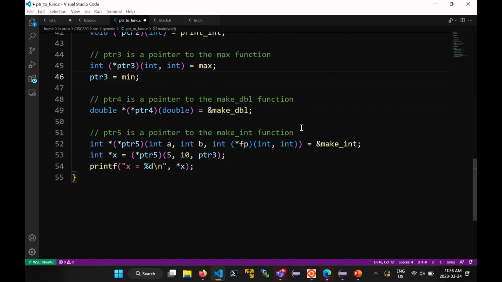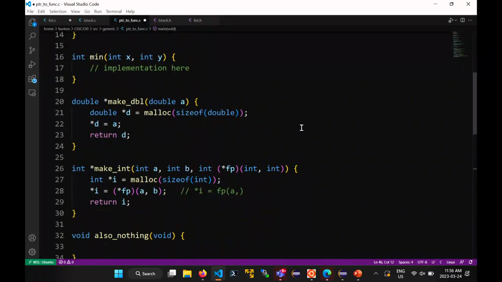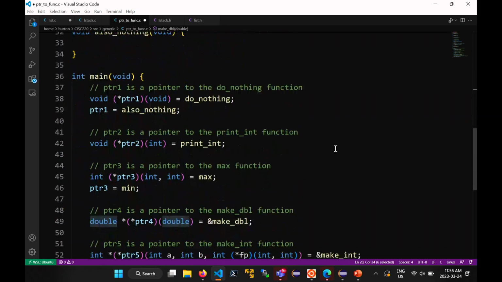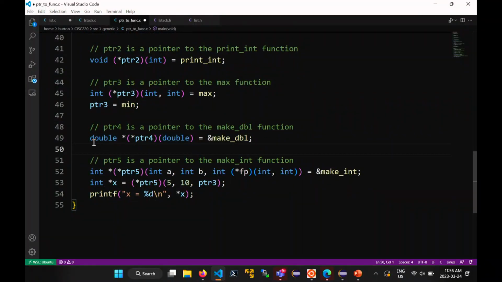Okay, so what about make double? So make double returns a pointer to a double. Is that right? Returns a pointer to a double, has one double parameter. So if I want to create a pointer to make double, just copy down the return type, copy down the parameter list, and insert the name of the pointer with a star inside round brackets in front of the parameter list. So ptr4 is a pointer to a function that returns a pointer to double and has one double parameter.